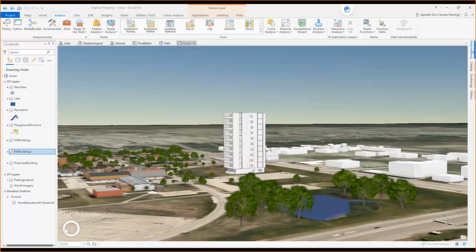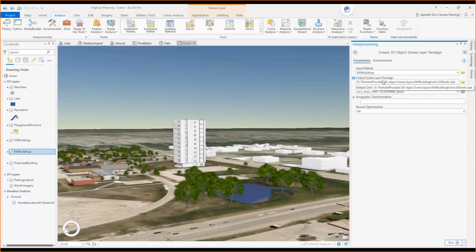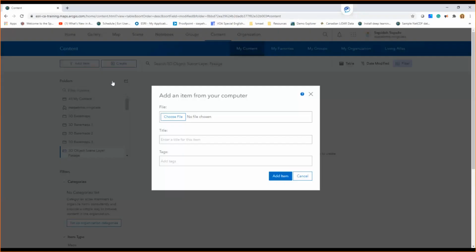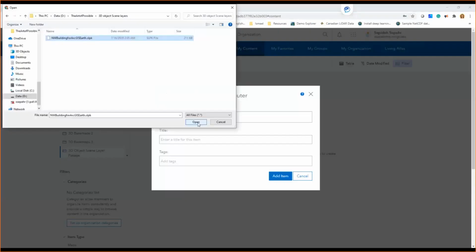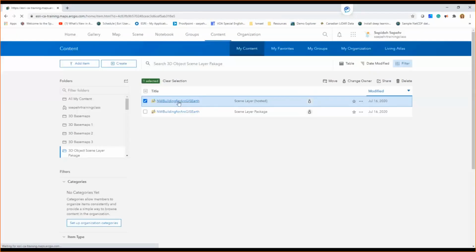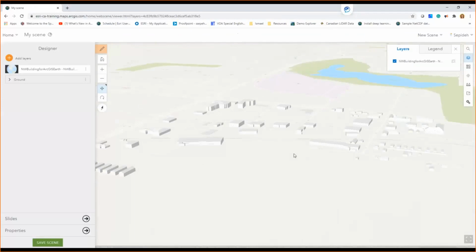The second method for sharing your multi-patch features is using the Create 3D Object Scene Layer package tool to generate a scene layer package on a disk. This SLPK file can be uploaded to ArcGIS Online as a 3D object hosted scene layer. We recommend using this method when you are working with ArcGIS Earth.